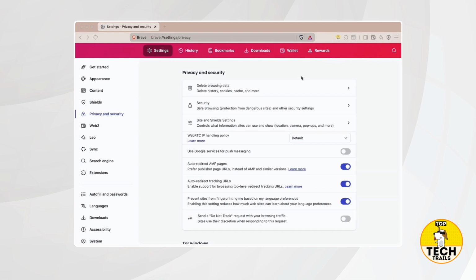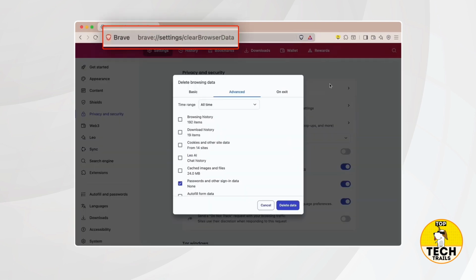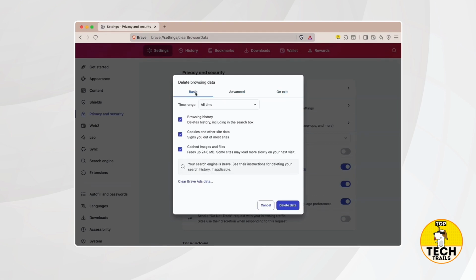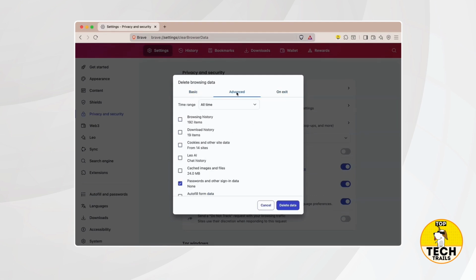Click on Delete Browsing Data. It may not seem like it, but this page is actually very important. Brave is pretty unique in that it gives you fine-grained control over when and what kinds of data it automatically deletes. While it's great for convenience, it can really trip you up if you're not aware of it or its effects.